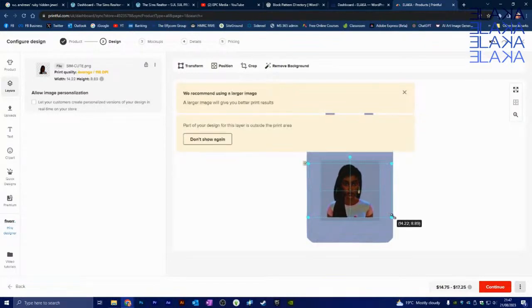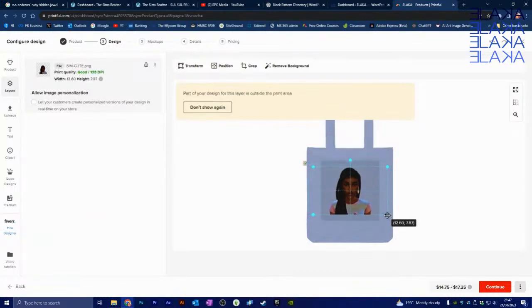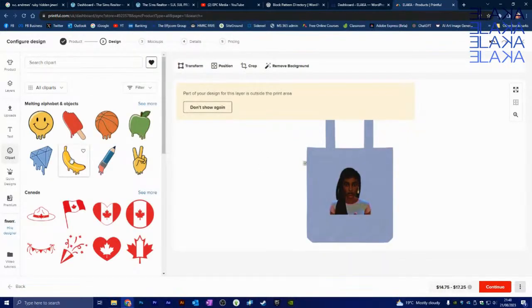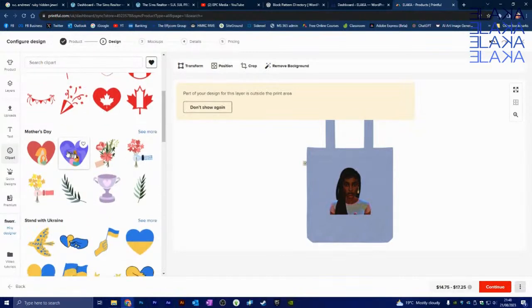Part of your design, we recommend using a larger one. So now the quality has gone down because I've expanded it too much. If I bring it down, this is where the quality stays decent. And honestly, what do I want to add on this to make it more interesting? I could maybe go to clip art and add, what's cute here?